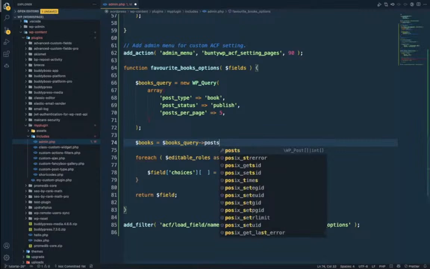Now let's see what we get in books. As of now, I will comment this. I will print out these books and I will refresh this page. As you can see, we are getting some results over here as an array. So I will use this array again.